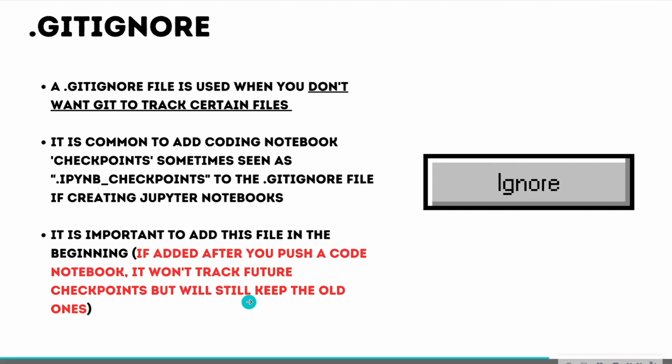It's important to know that you want to create this .gitignore file before you actually push a code notebook to your repository. So if you add the .gitignore file after you have pushed your code notebooks, that IPYNB checkpoint folder won't go away because it's still going to keep the old checkpoints. It just won't track any new checkpoints. So if you create this .gitignore file first, then you'll have no problems in seeing that folder whatsoever.